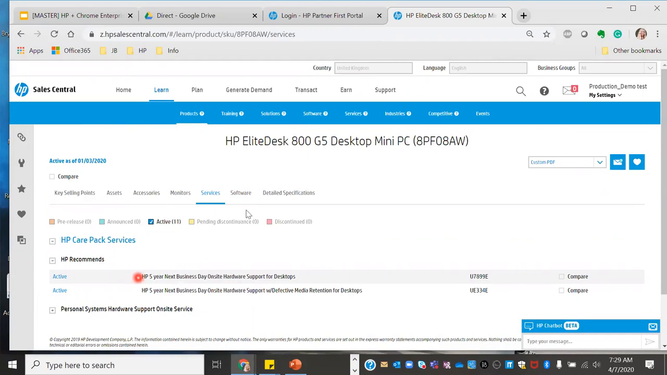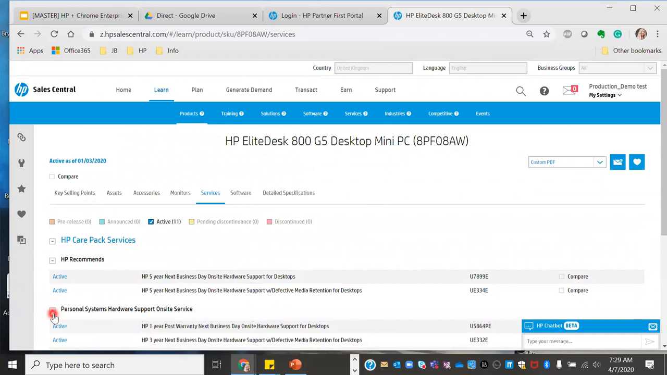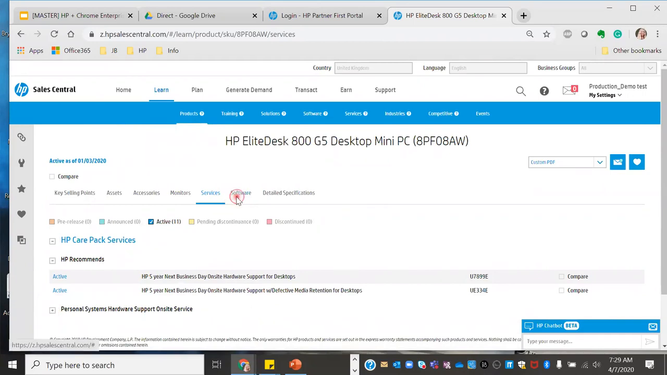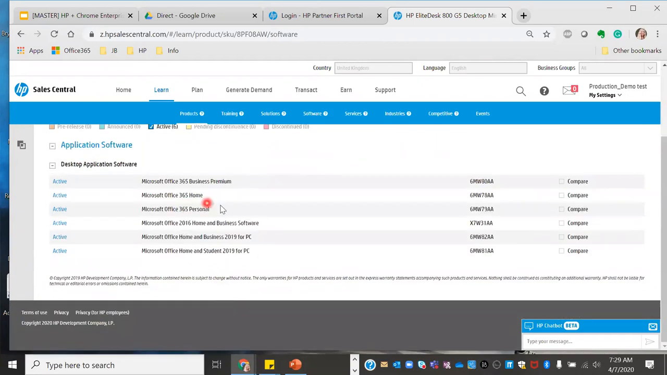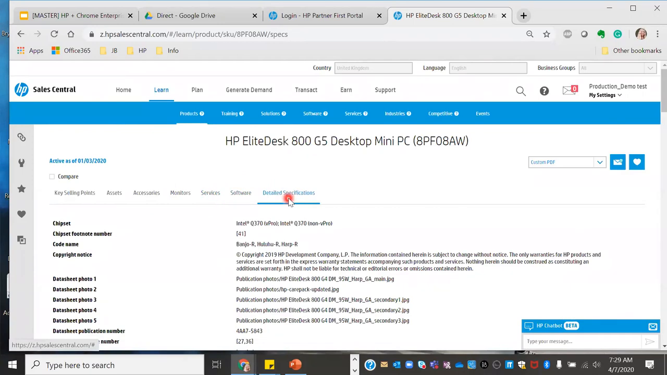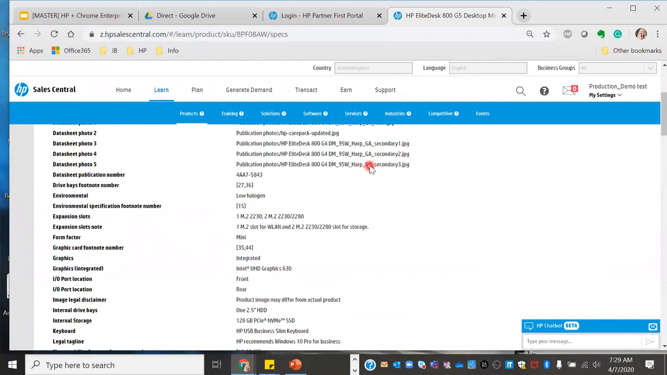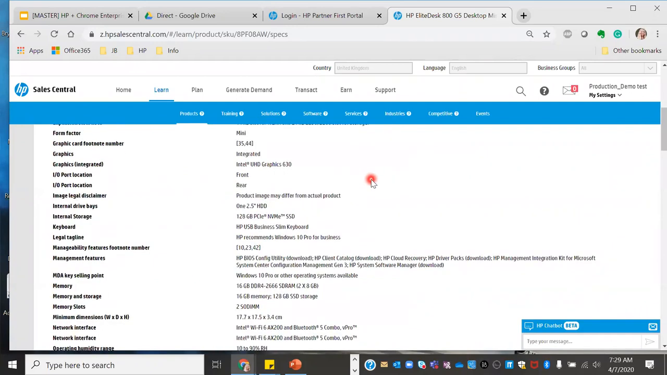Okay, care packs, again, what HP recommends. Again, this is the UK view. You might have something different for whatever country you're working within. Then our software, and then the detailed specs. This is a really helpful area. These are all the specifications in the system.